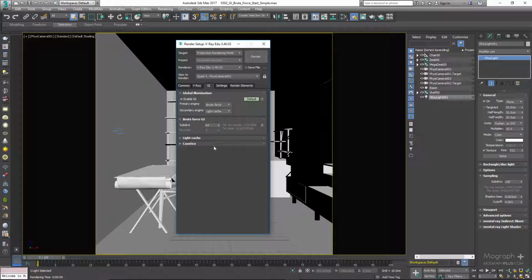So let's make sure brute force subdivs is 64 and light cache subdivs, maybe something like 1000 would work in such a simple scene. And we'll be discussing light cache, obviously, in a future lesson.